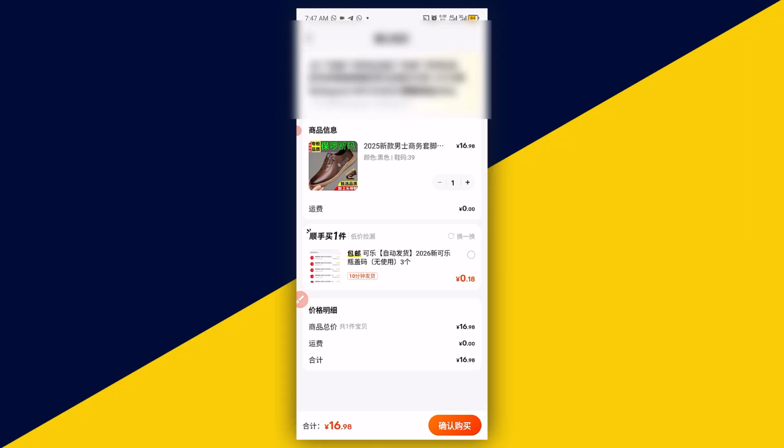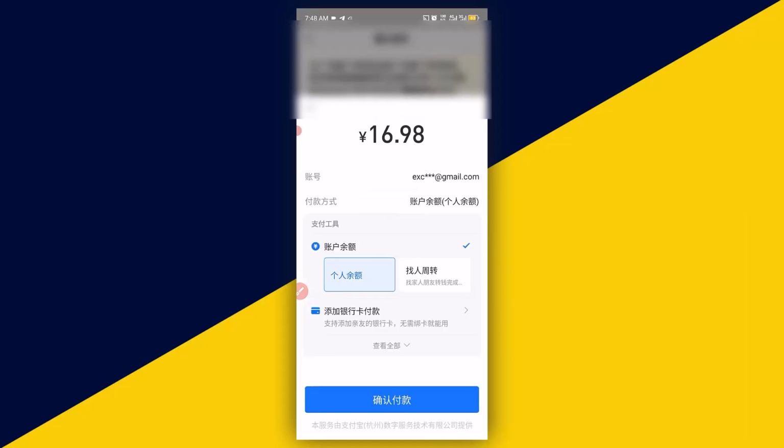Just like so, the total amount I'm paying for this is 16.98 yuan, just like what you see right here. Next thing we want to do is to click on confirm purchase right here. So here we go. You can see I'm making payment with my Alipay, and I'm paying the sum of 16.98 yuan.